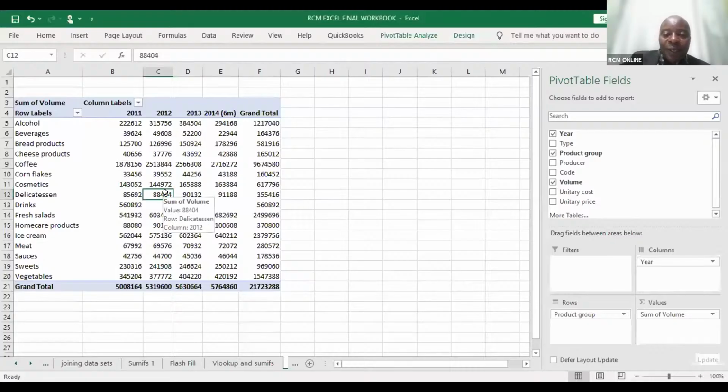Anybody who has been able to do what Mwalimu has done? Yeah, please, Catherine, try to share your screen. Thank you so much. This is very good. So then go to pivot table analyze. Are you able to see on the ribbon up there, pivot table analyze? Yeah, click that one.